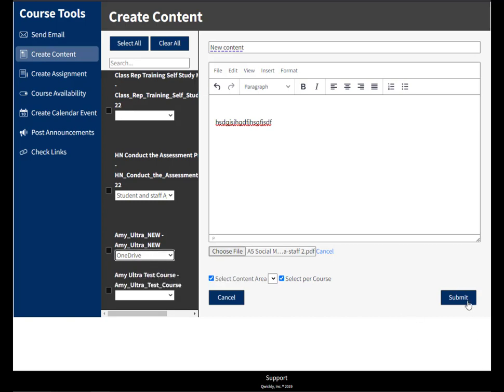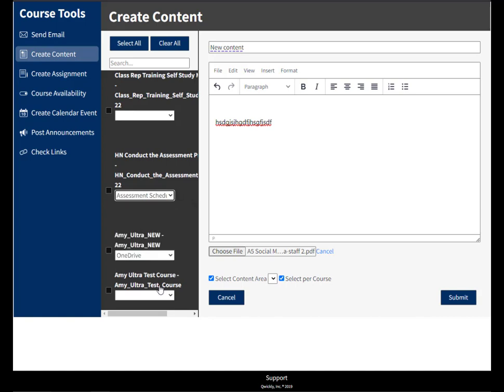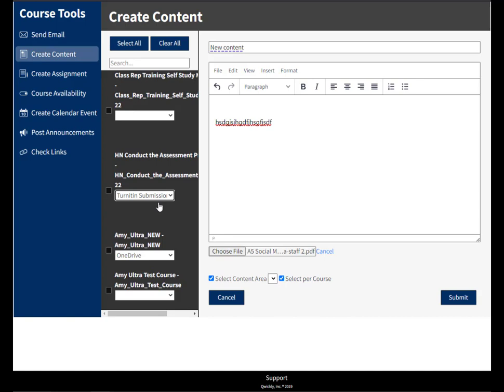And then if I were to hit submit, this document would go inside that OneDrive folder. And it would also go to these other, well, here we go, this one has now got, sometimes they do take a while to load. So then this one could go into the assessment schedule, for example. And I can choose where it's going. Maybe it goes into turn it in submissions. I would then hit submit, and this would then upload that to all four courses that I have selected in one shot. I don't have to go into each one individually.